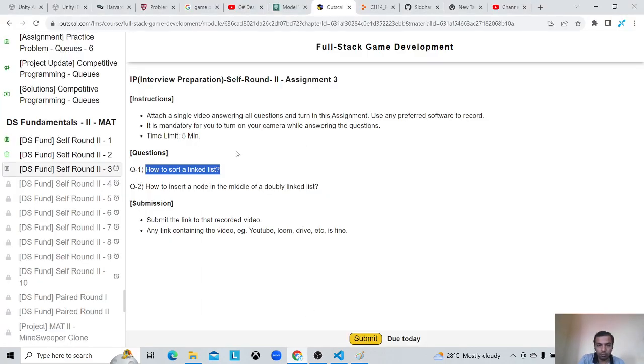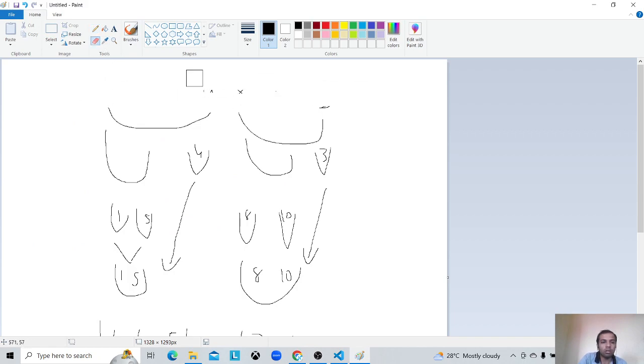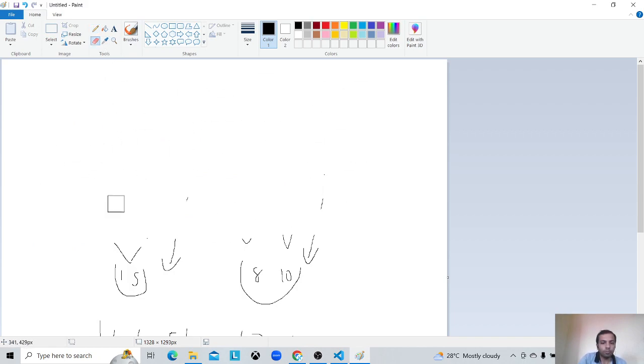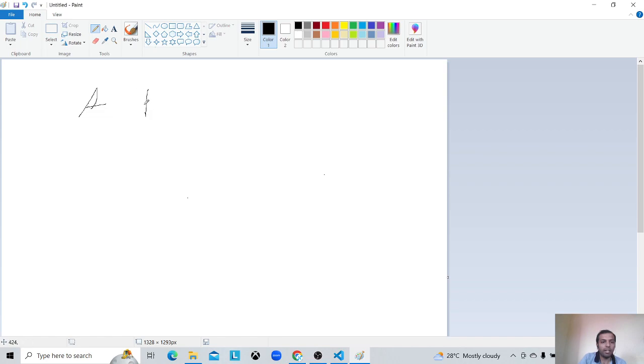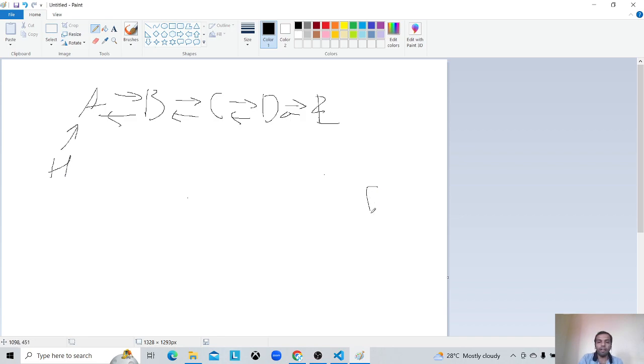Okay. Another question is how to insert a node in the middle of a doubly linked list, right? So there is a doubly linked list A, B, C, D, and E. These are the pointers pointing towards each other because it's a doubly linked list. This is my head. So I need to insert F, let's say after B and before C, right?